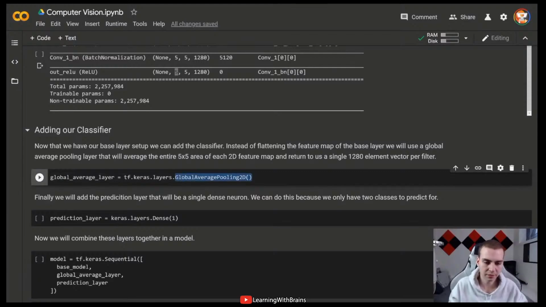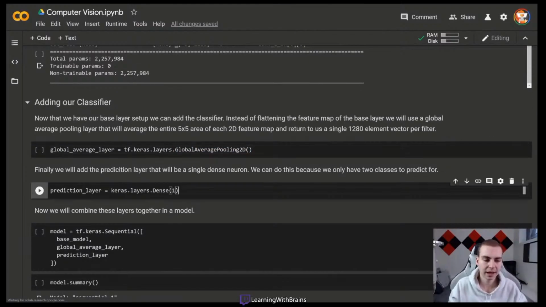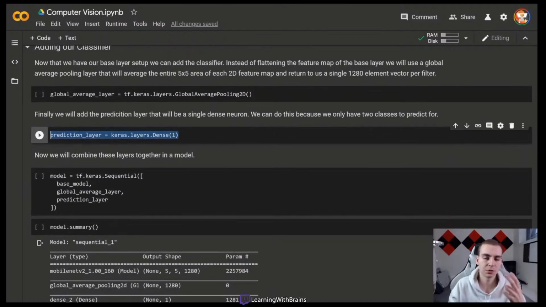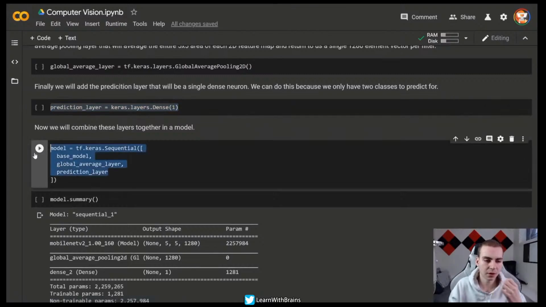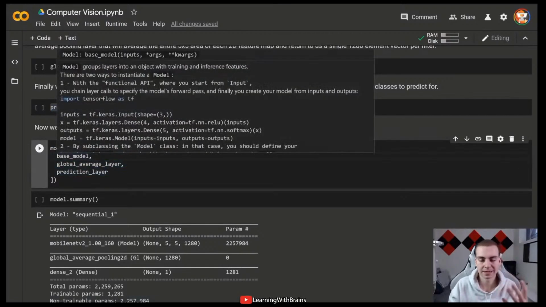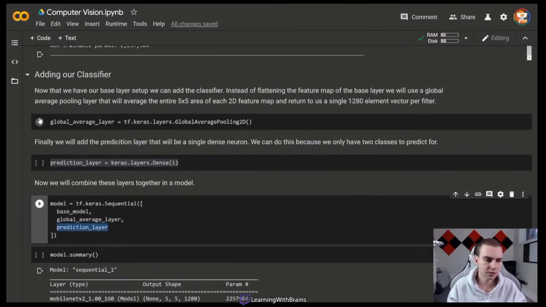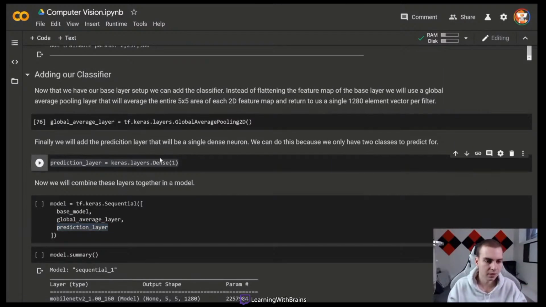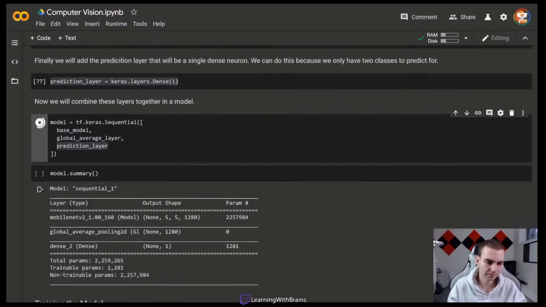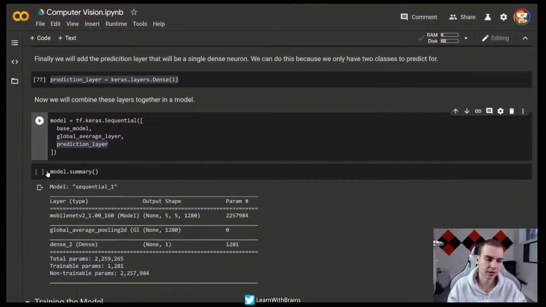So we do that global average pooling, and then we're just going to add the prediction layer, which is going to be just one dense node. Since we're only classifying 2 different classes, dogs and cats, we only need 1. Then we're going to add all these models together: the base model, the global average layer that we defined there, and then the prediction layer to create our final model. So let's do this. Global average layer, prediction layer, model. Give that a second to run.